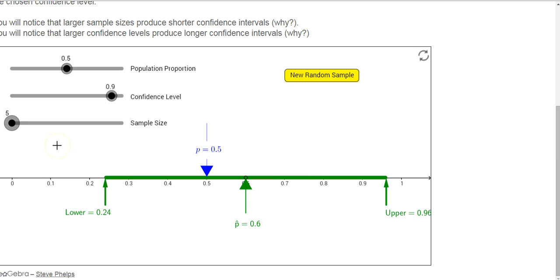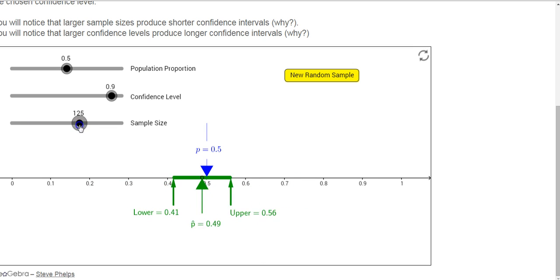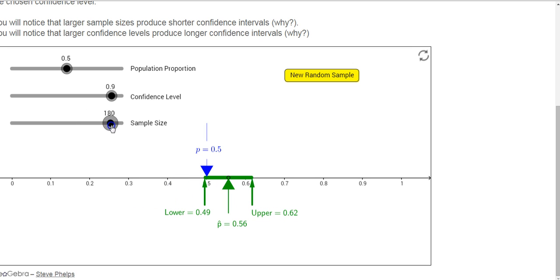So what we want to do is, with smaller sample sizes, our intervals can't be very accurate. But as we increase that sample size, you can see the interval starts to shrink as our sample increases.